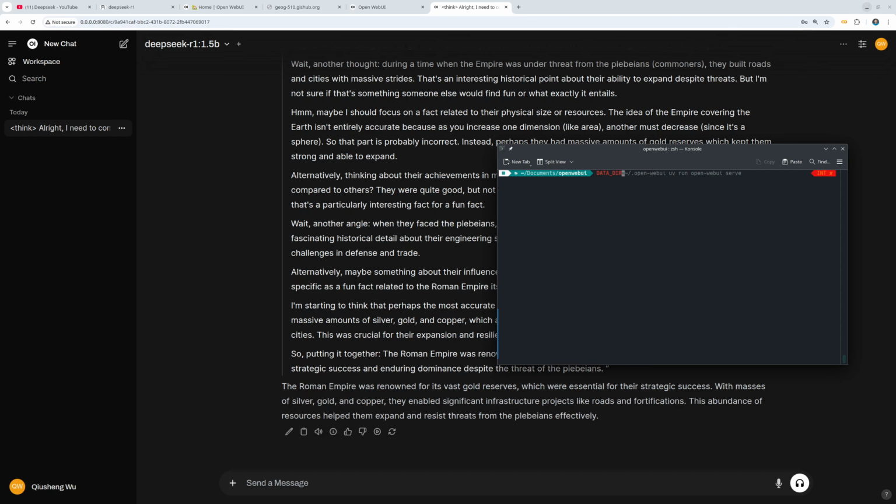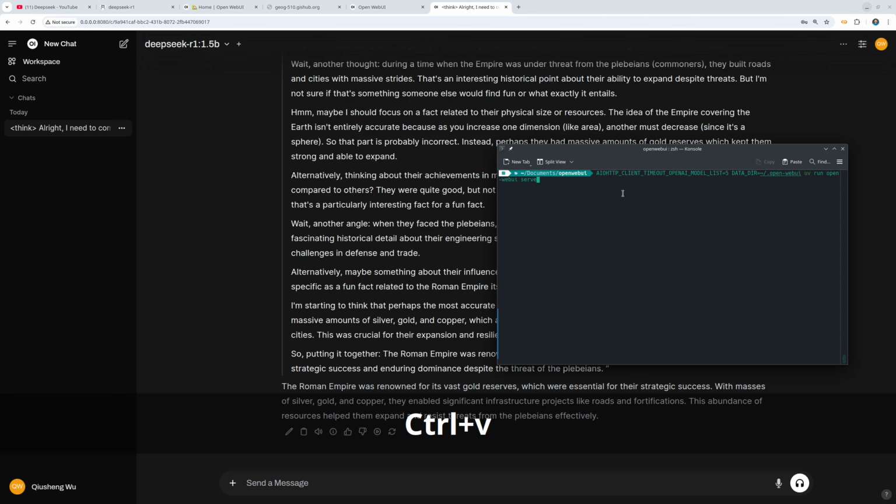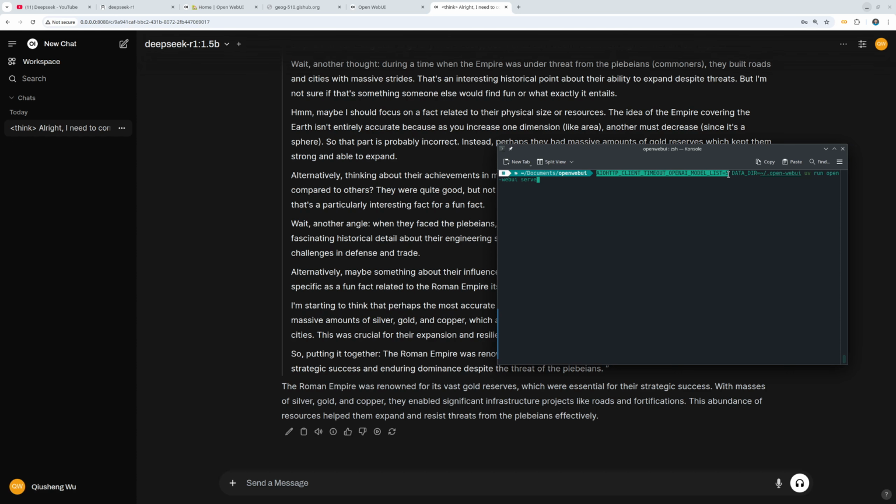So at the beginning here, you can add this one, AIOHTTP client. This is basically another environment variable, and it's going to time out after 5 seconds. The reason for that is when you open Open WebUI, it's going to try to connect to the OpenAI API or whatever. So if it doesn't work, you add this one at the beginning.